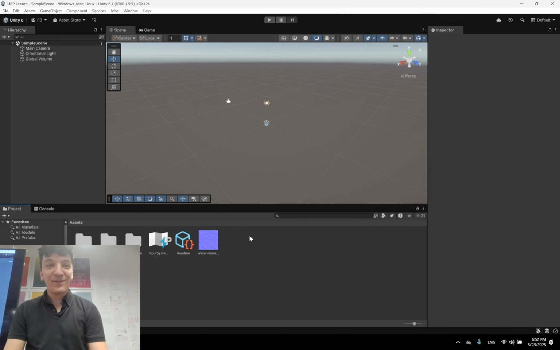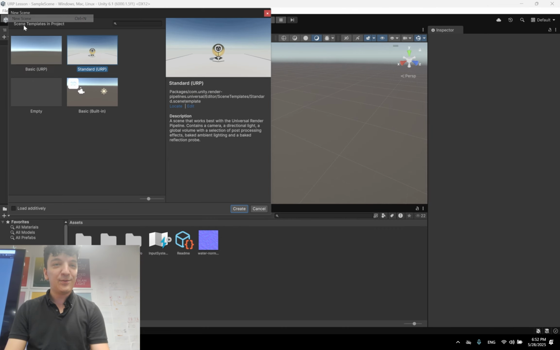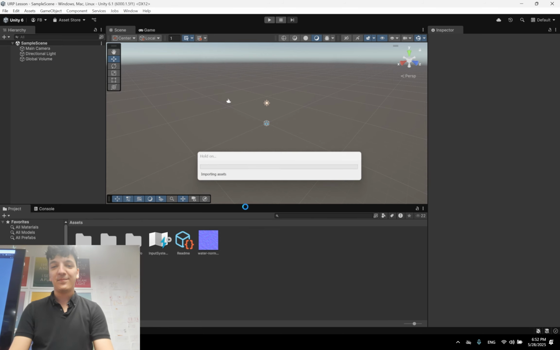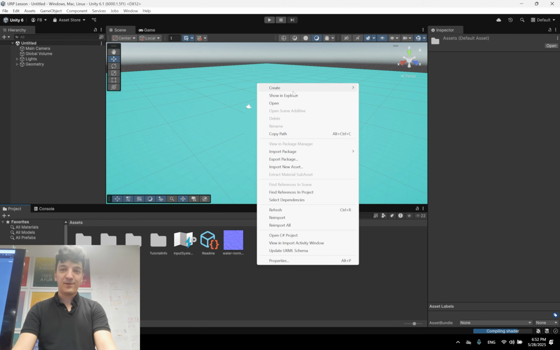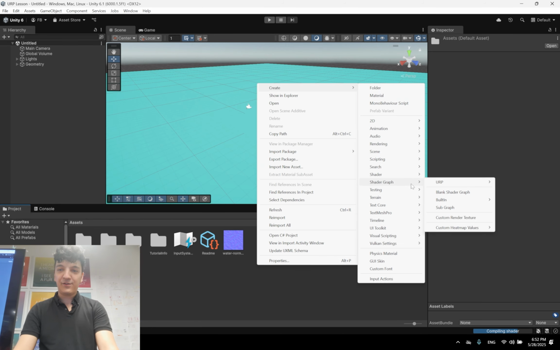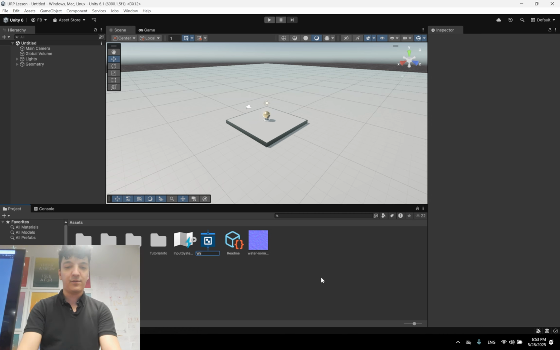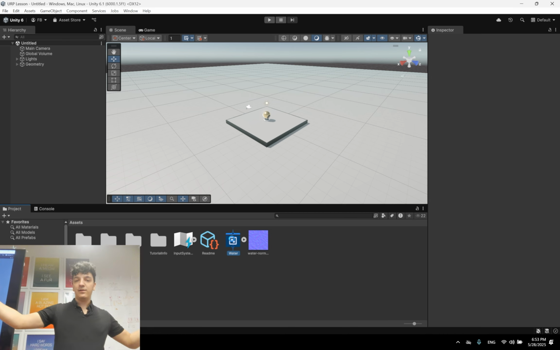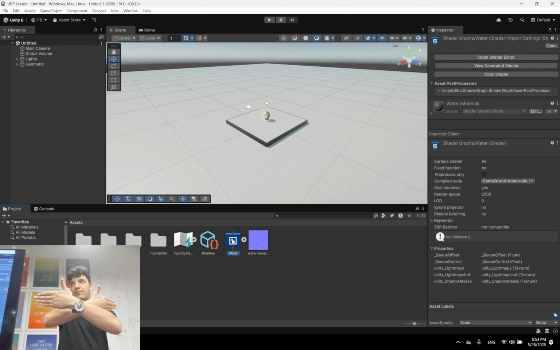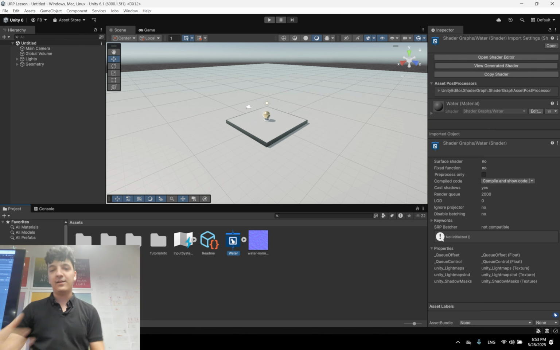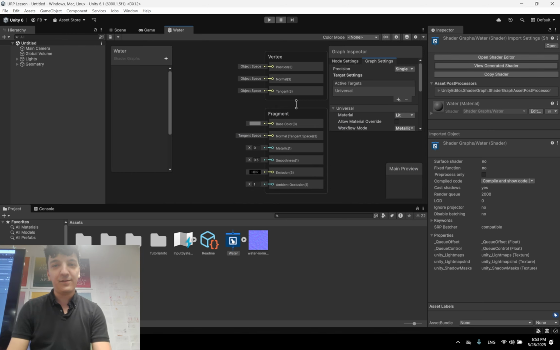So let's make a new URP scene. There we go. Let's create a shader graph. And again, we're going to create this little water effect. Let's call this water. What we want to do is animate 2 normal maps against each other, blended, which will create a little bit of a wave effect.